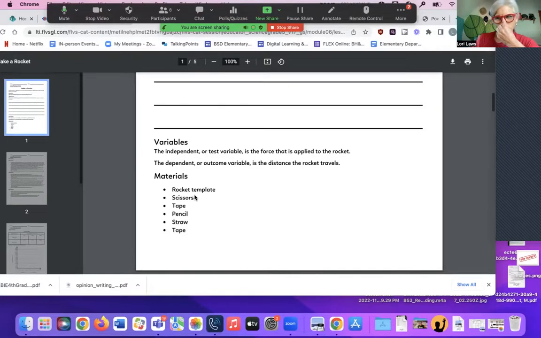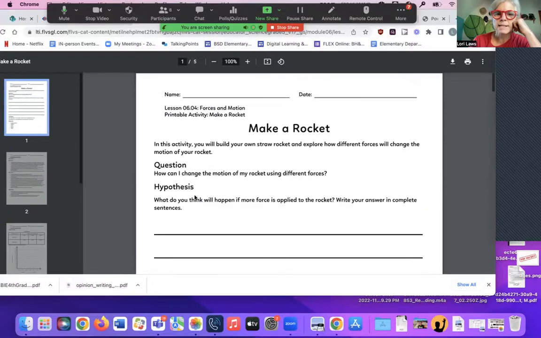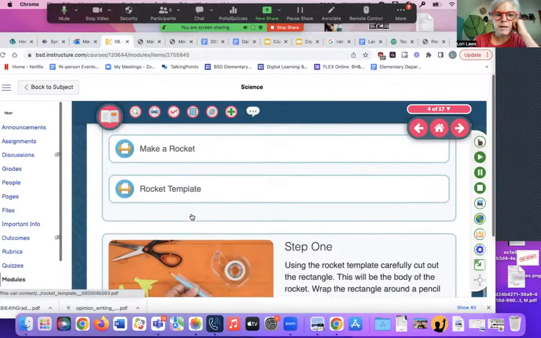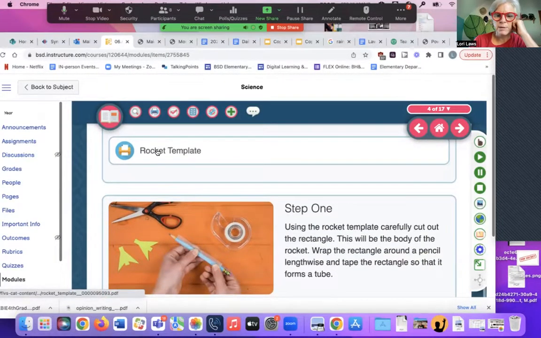I'm not sure I have a straw right now, but what you can do is get started building this, and then the next time you go to a place that would have a straw, ask for one of the straws, okay? So we're going to take a look back in the lesson and get started. Make a rocket template. Step 1, using the rocket template, carefully cut out the rectangle.